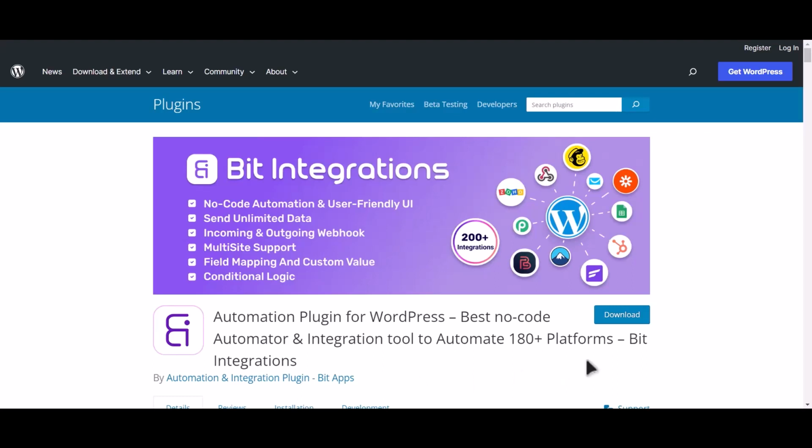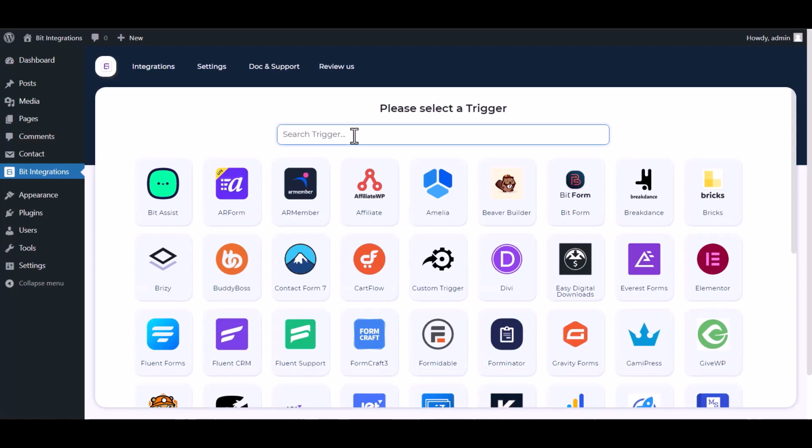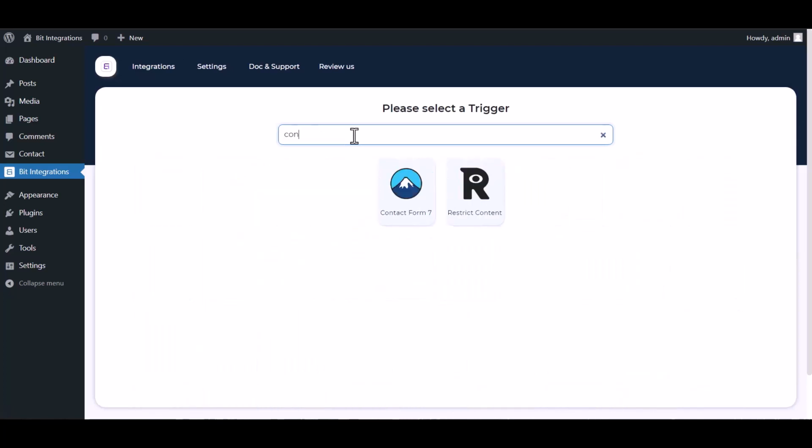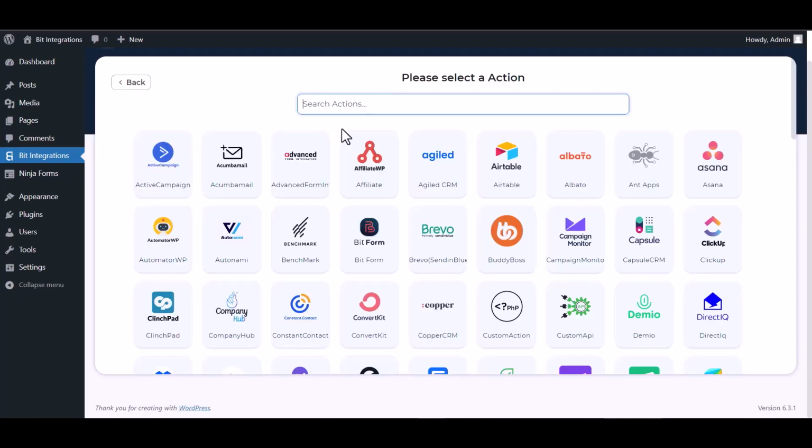I am utilizing the Bit Integrations plugin to establish a connection between these two platforms. Let's go to Bit Integration Dashboard. Create integration. Search and select Contact Form 7. Select a form. Next. Search and select Actions Salesflare.